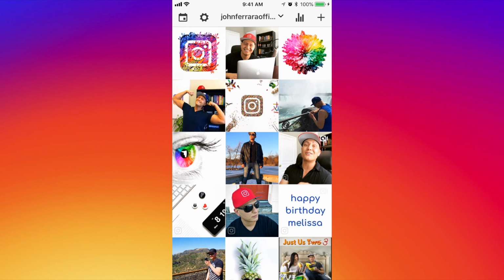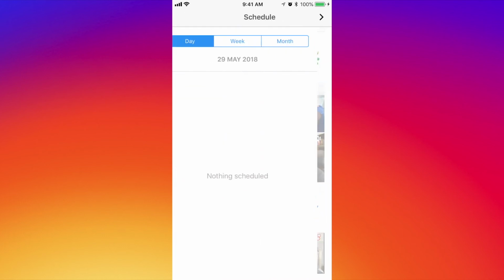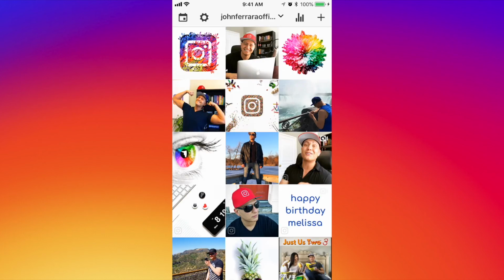You can also search analytics on this app. If you tap the top left-hand corner, you can schedule. I'm not 100% sure if you have to buy the Pro version in order to schedule, but I use a different scheduling software. I use Planoly for that. But like I said, this is a great app to use just to see exactly what a preview is going to look like of your feed before you actually post.